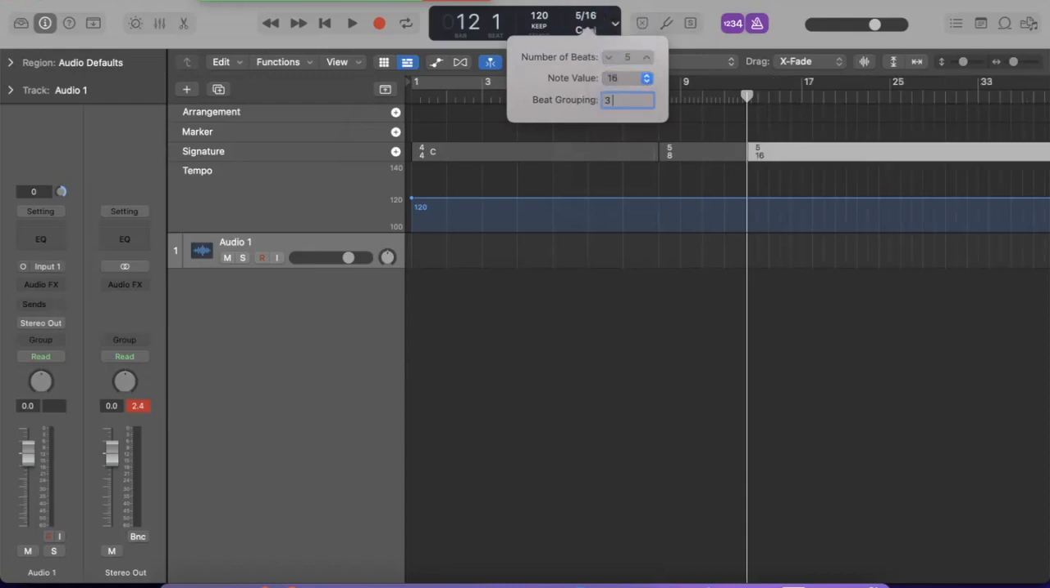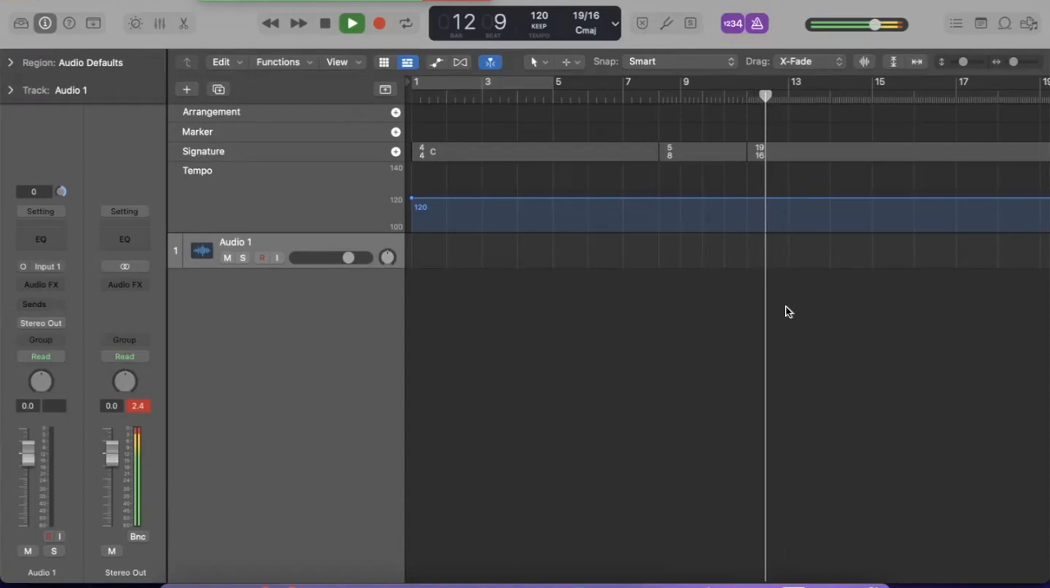I chose 16th notes as the base, and look at what we got. 19/16. Let me know down below in the comments if I'm the only one who thinks this is pretty awesome. Am I just a super nerd?